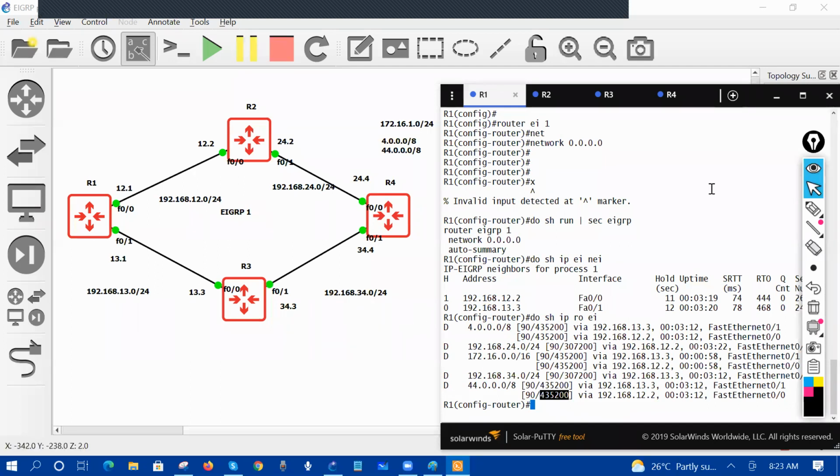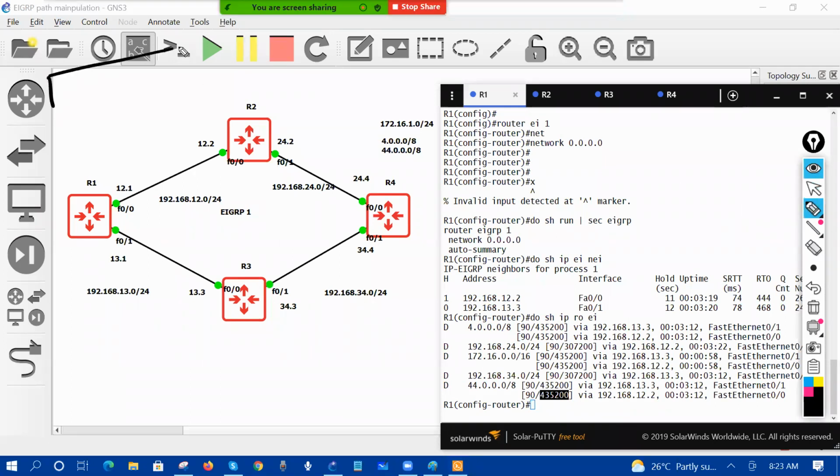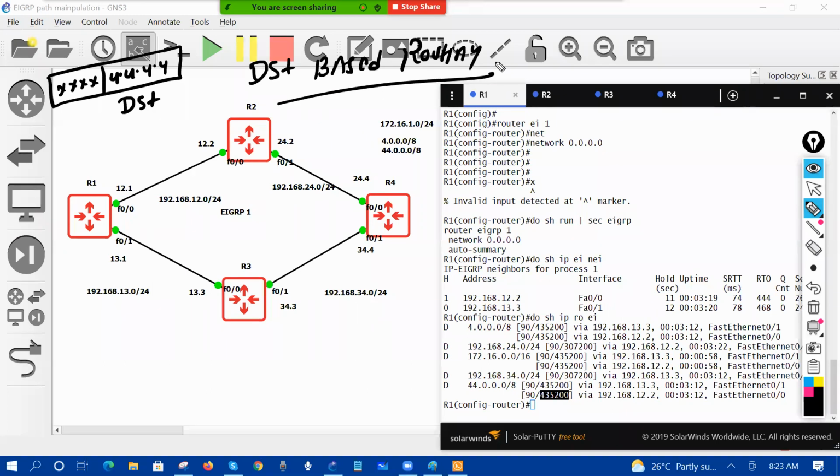I can send the traffic. If any packet is coming, doesn't matter what the source is, the destination is 4.4.4.4, right? Because we always perform the destination lookup, and that's why it's called destination based routing. You can do source based routing as well, that comes in policy based routing. We'll see it in the advanced lecture. But by default, the router does destination based routing.